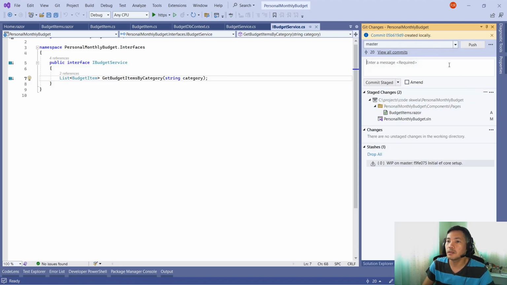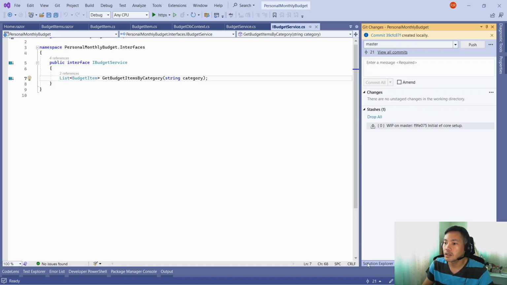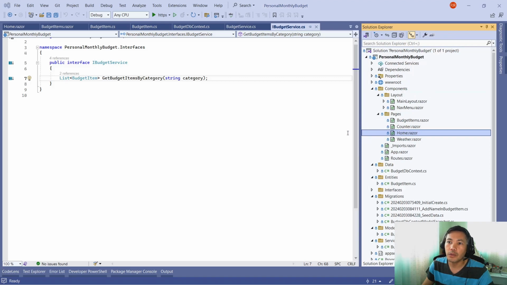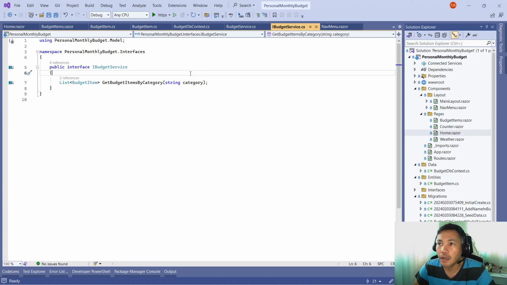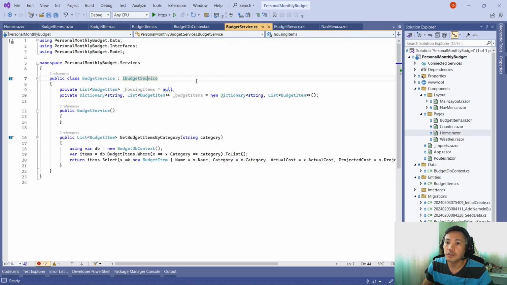Added page for budget items. Okay, so now when we go back and work on this again, we have a much cleaner code base, and a much simpler one also.